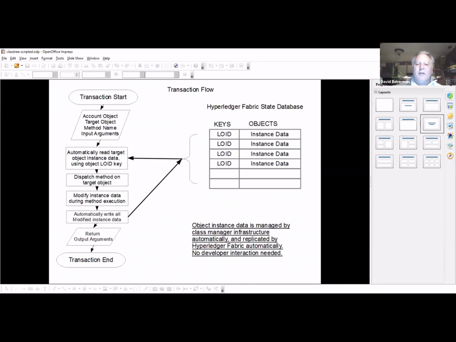Here's what a transaction looks like. The database we use, whether it's CouchDB or LevelDB, which is the Hyperledger database. Unfortunately, I'm not familiar with Hyperledger Sawtooth's database, but I assume it's similar, runs a key-value store. For us, the key is always a ledger object ID. Ledger object ID is normally the SHA-256 value. In the instance data, the data is actually the instance data of the object instance.